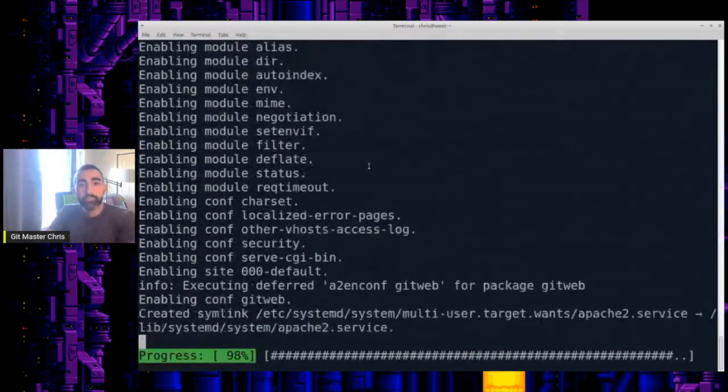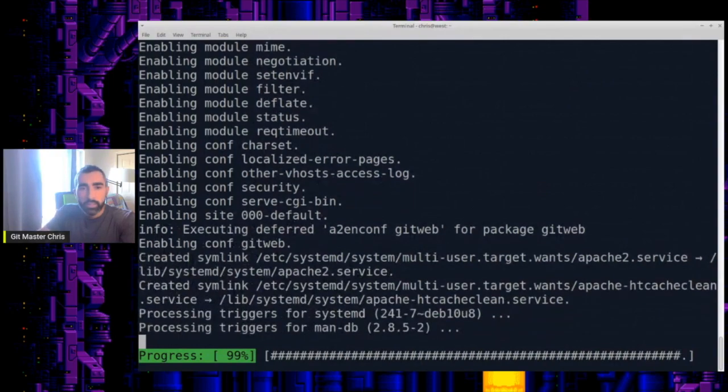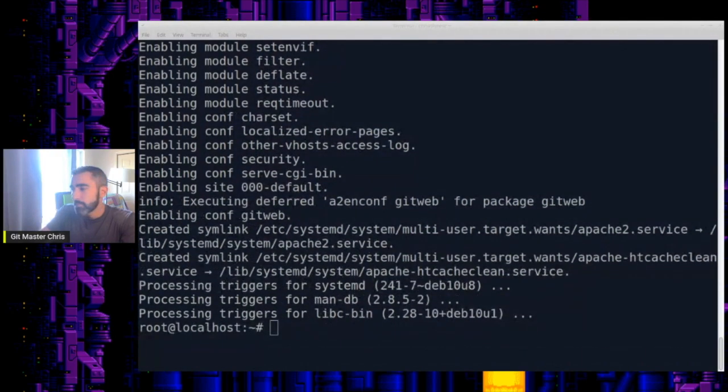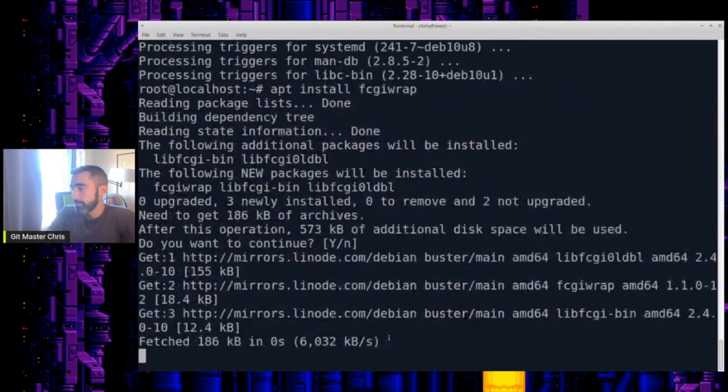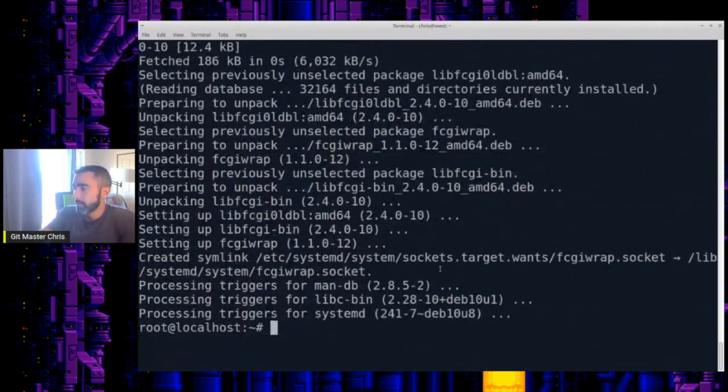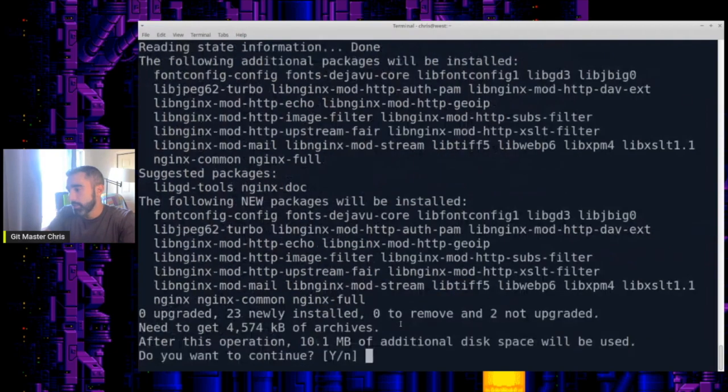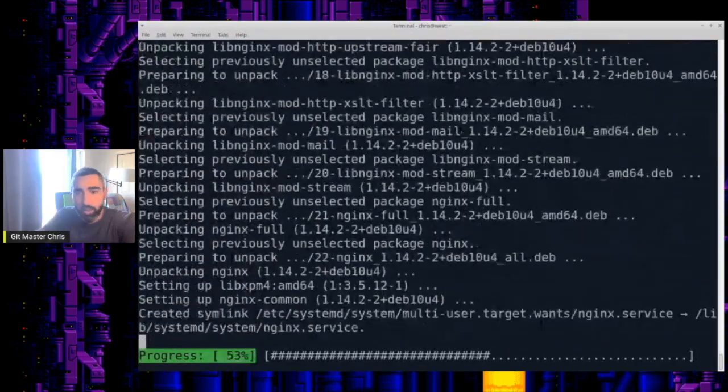Give that a second. And we have to do an apt install fcgiwrap. Oh, sorry if that was too fast. It's fcgiwrap. I'll have a link to these instructions in the description. All right, next, apt install nginx for the web server.